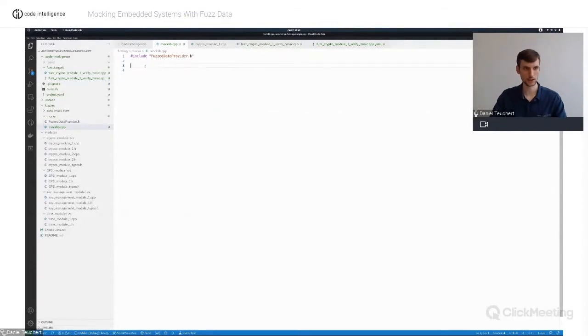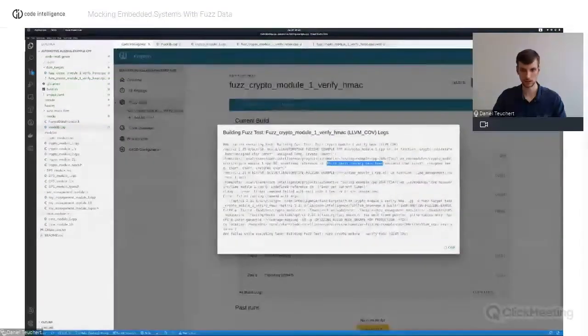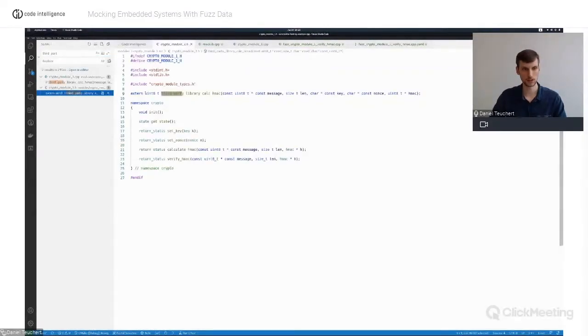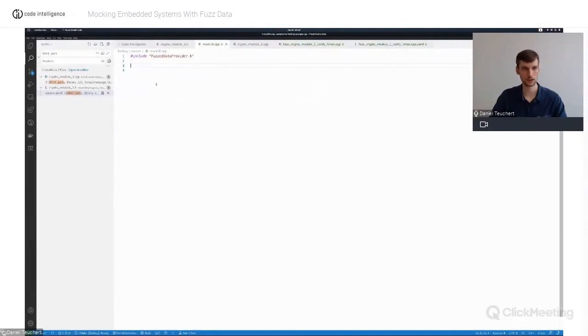So now we can actually implement the missing functions. Let's first take a look at the signatures of these functions. We have the third-party library calc hmac function, and here we can see the signature. What we need to do is create a function that matches exactly this signature, so we will just copy it from here, put it in here, and implement the function.